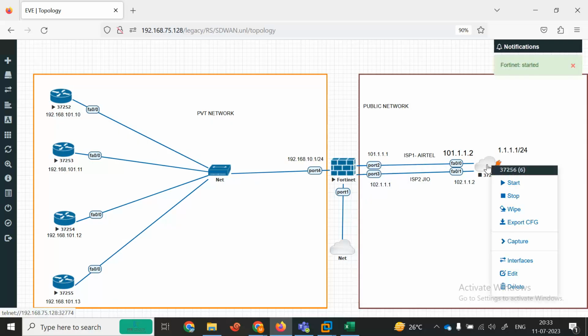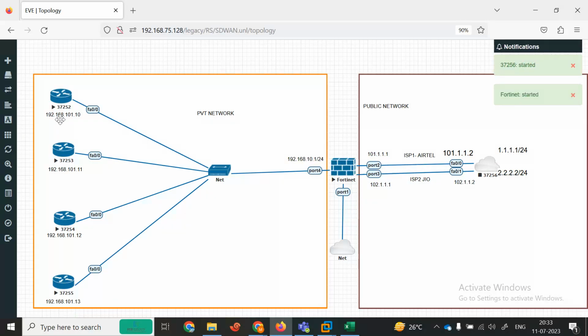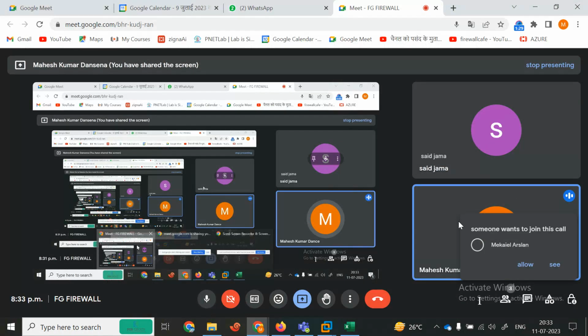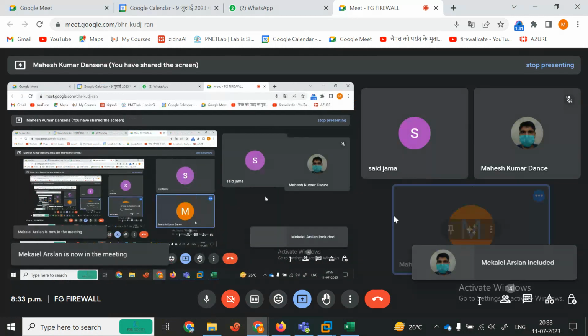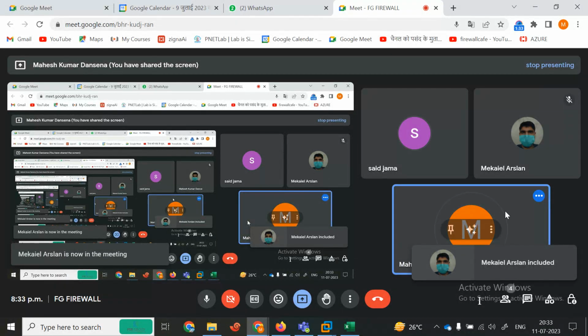This is our topology, with all these things. So let's start configuring one by one.